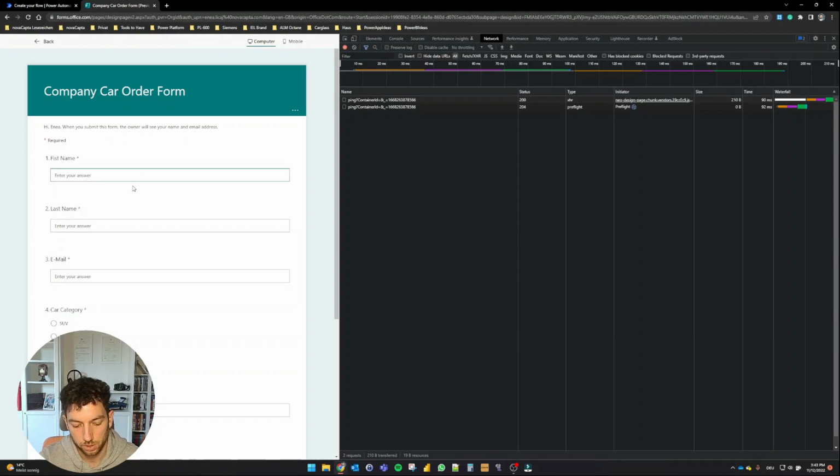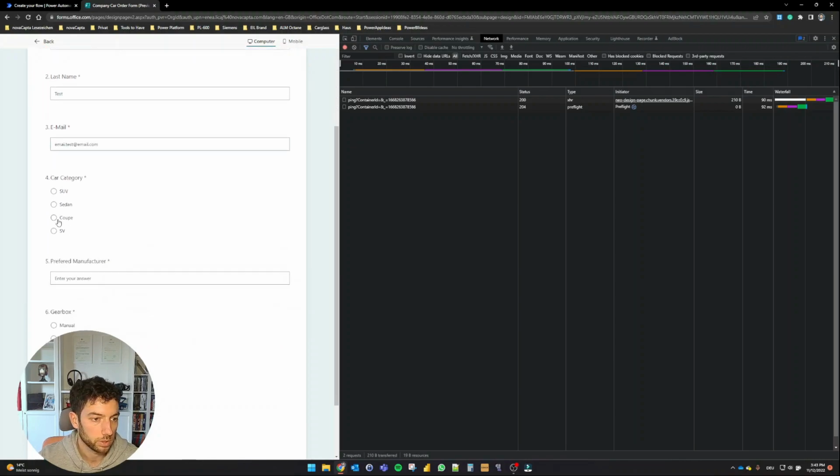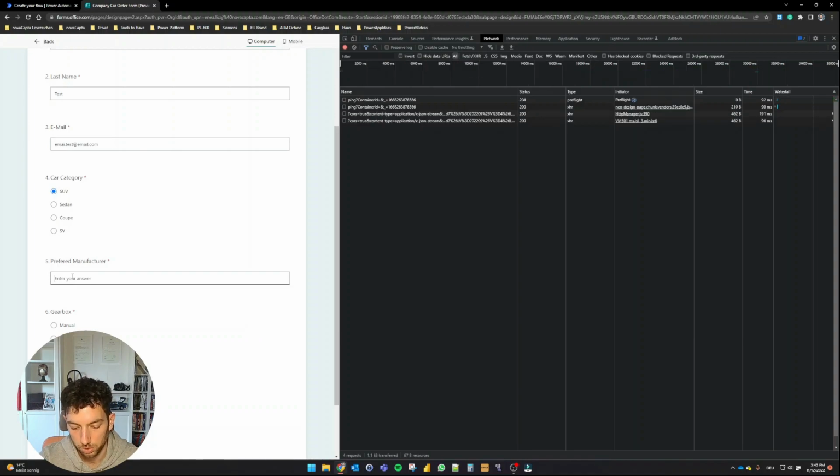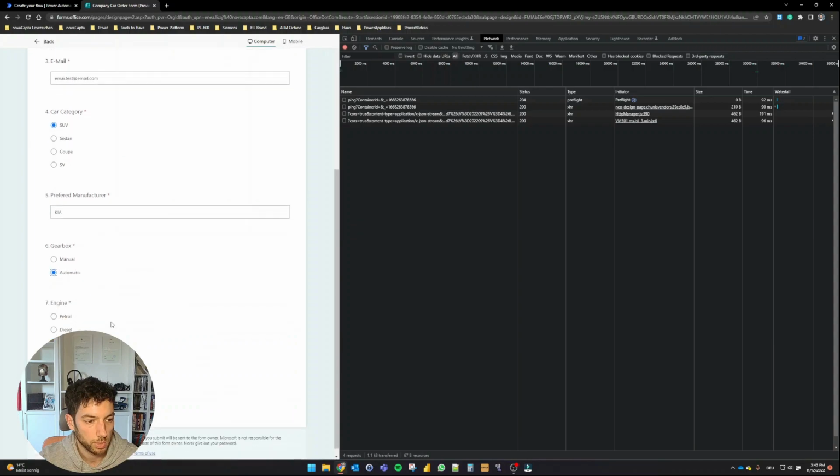So I'm going to start here writing Martin, let's write another name, test email test@email.com. Doesn't matter actually, that's not the important part. He wants an SUV, preferred manufacturer, Kia, why not? It has an automatic gearbox, it's a plug-in hybrid.